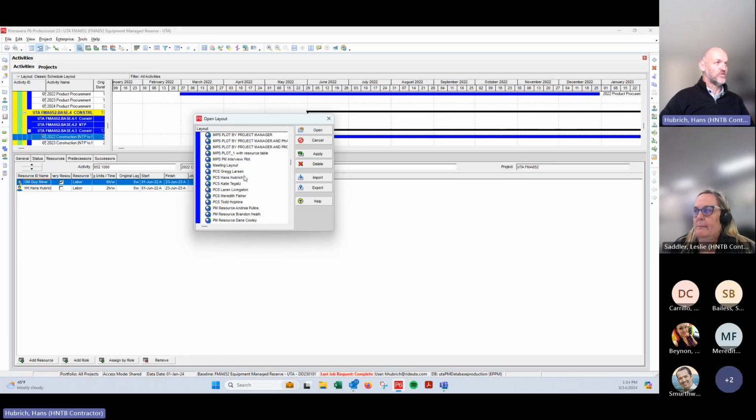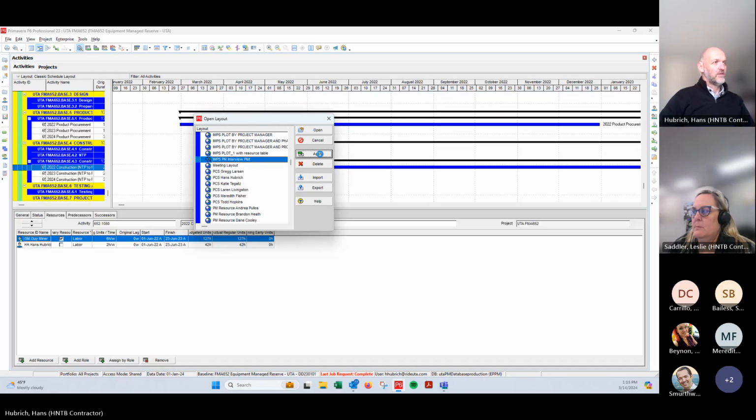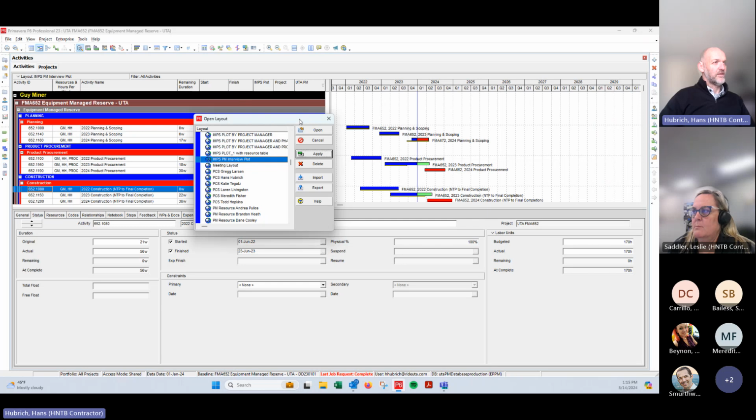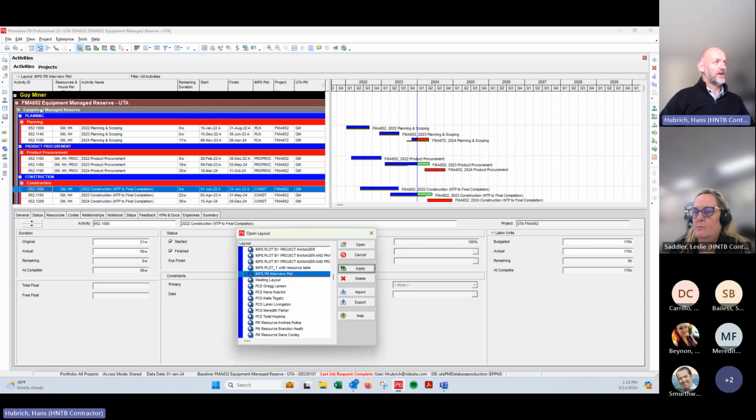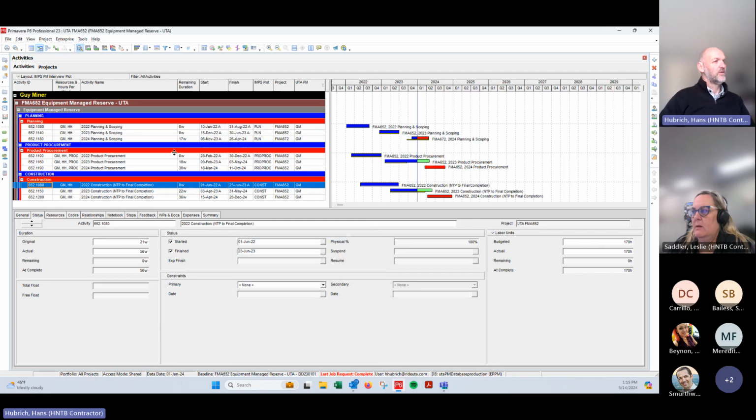But the one that is the most useful for me, and that I know Pam developed for us specifically to make our updating more simple, is this IMPS PM interview plot. When I apply that, it gives me this pretty standard view that has my activity ID. And then in order to actually make that view stick, you have to click open. So it's got our activity ID, resources, and hours.